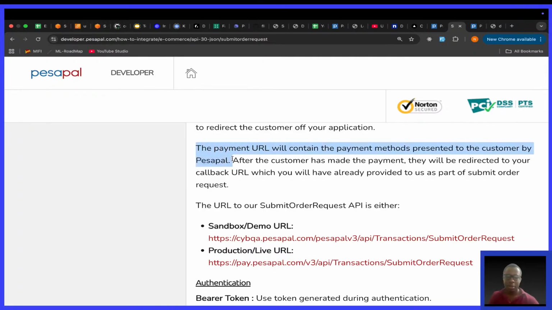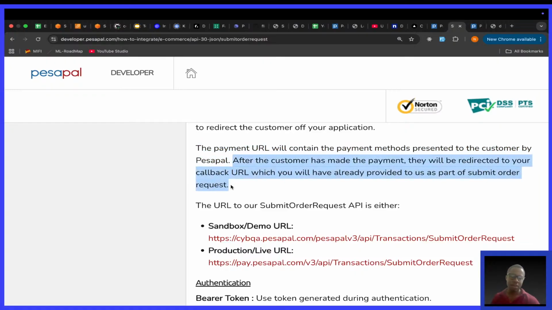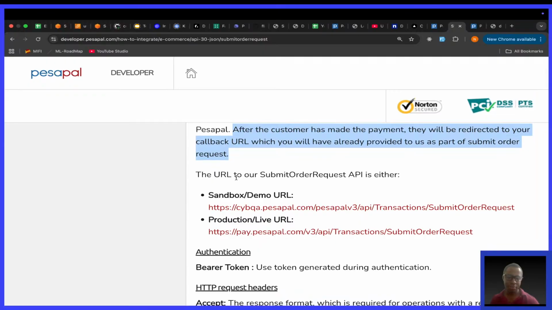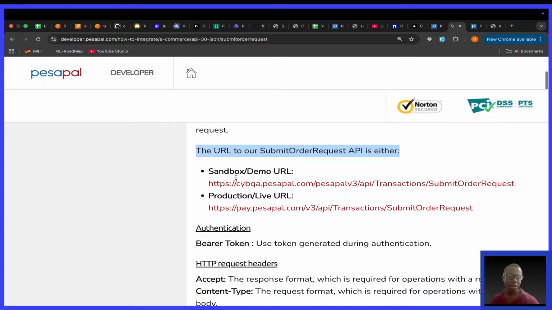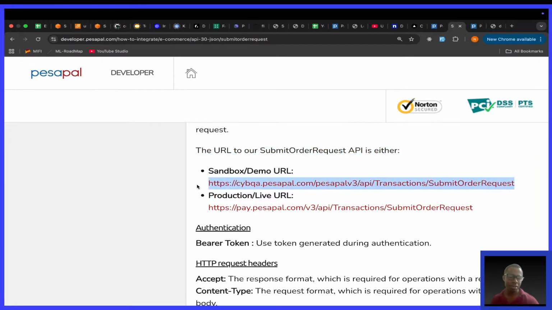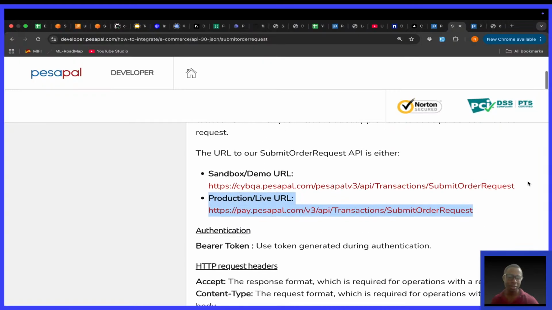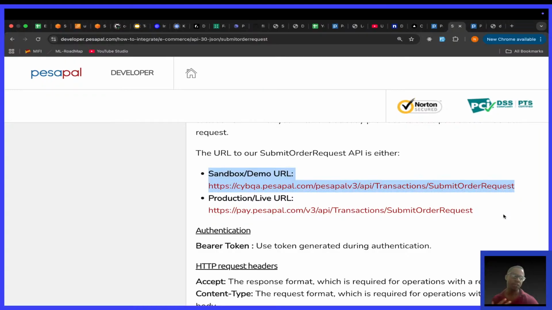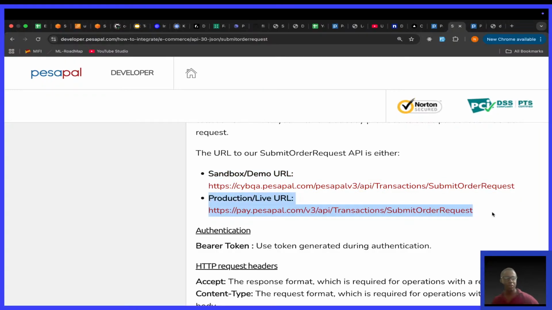So they're saying the payment URL will contain the payment methods presented to the customer by PesaPal. After the customer has made the payment, they will be redirected to your callback URL, which you will already have provided to us as part of the submit order request. The URL to our submit API is either this one, for testing or demo, or this one, for live production, to work with real money. So for a sandbox, think of it as working with fake money. Production, think of it as working with real money. That is the difference. Then I'll move ahead.